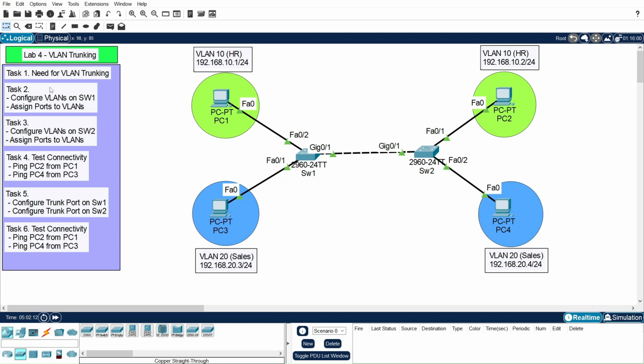So what is the need for VLAN trunking? In our previous lab, we had a single switch and we assigned multiple devices to two VLANs, and it was good enough. The devices in the same VLAN were able to ping each other, while devices in different VLANs were not able to ping each other, as per our security and segmentation requirement. But in a practical scenario, we often have multiple switches.